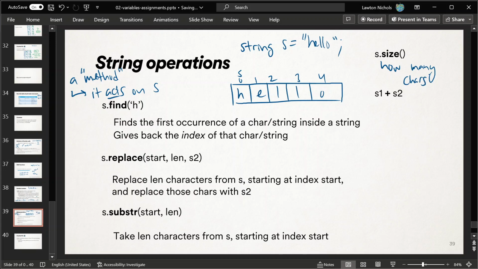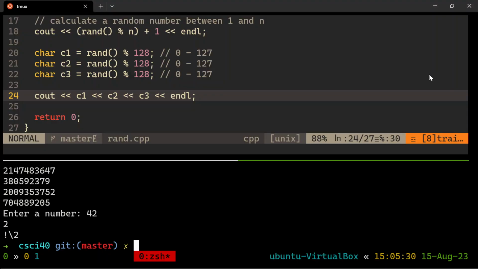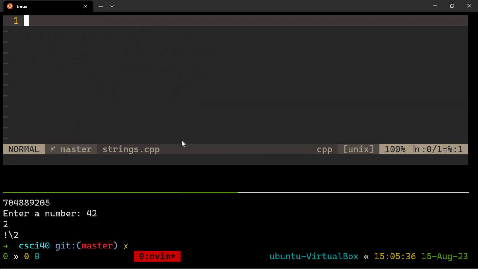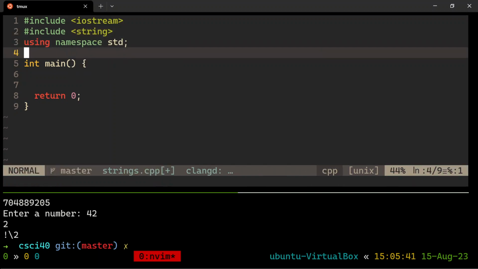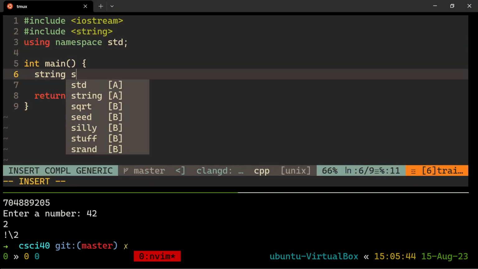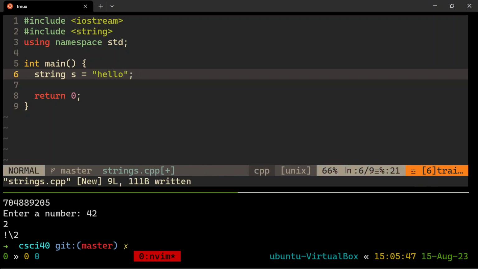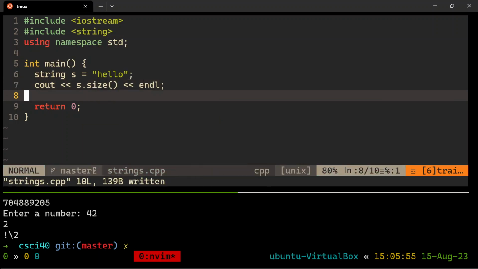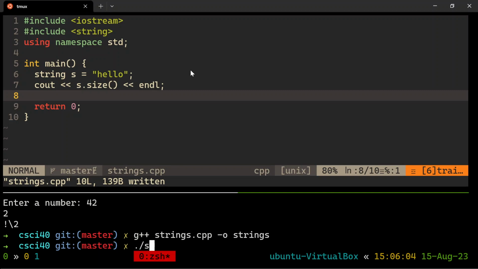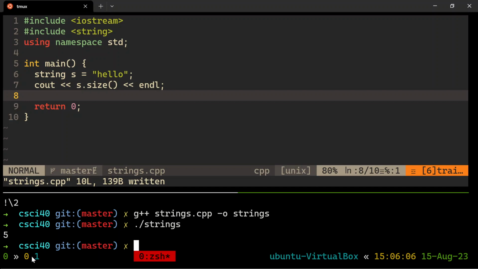So let's do that one first. I'll call this strings.cpp. And so I want to include the string library to access the string type and all of its operations. So let's make string s equals hello. And I can output that string size by running the size method. Hey s, how big are you? It's kind of how you think of it. It's acting on s. What's its size? It's got 5 characters. Cool.